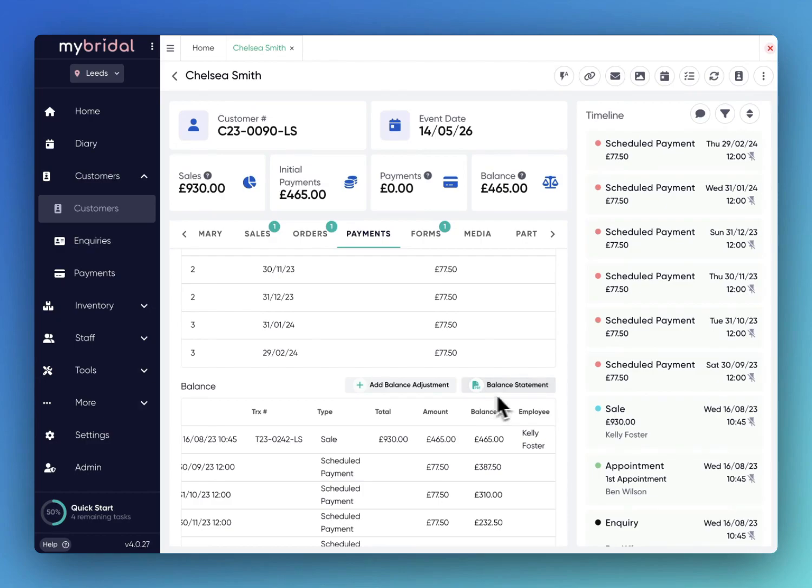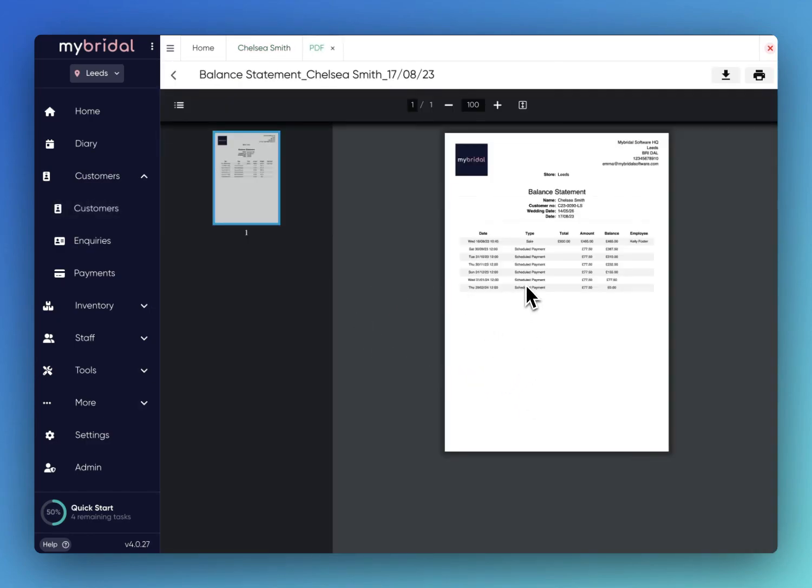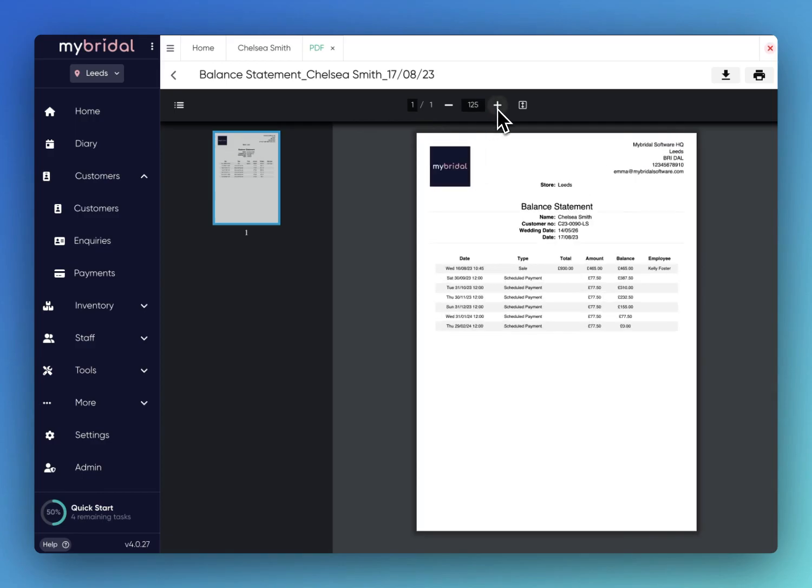You can also generate a balance statement here. So if I click on this, it will open up a PDF document and this will document all the transactions for that bride. So you'll have your sales, you can see all my scheduled payments, but if you had other payments on there like X payments, appointment charge, any refunds you've done, all of that would be documented on here. So if the bride wants a copy of all the transactions, you can generate this and get that to them that way. You can download it or you can print it or you could email it across to them.